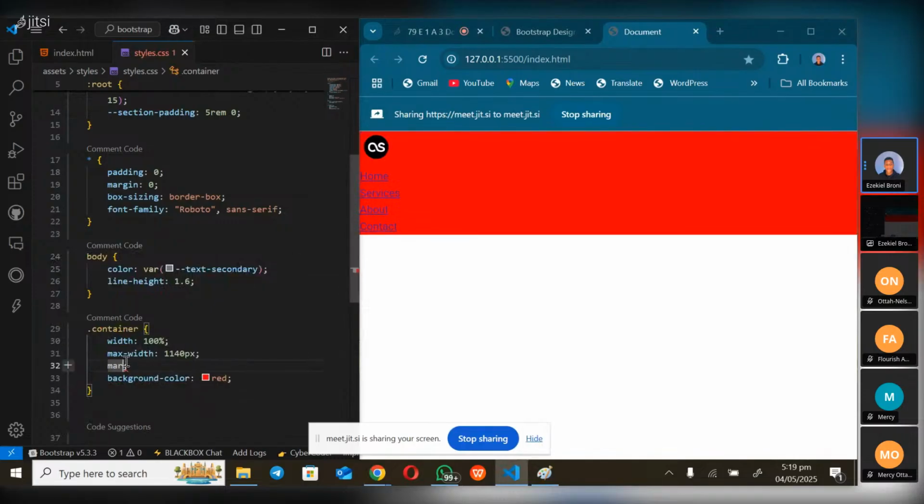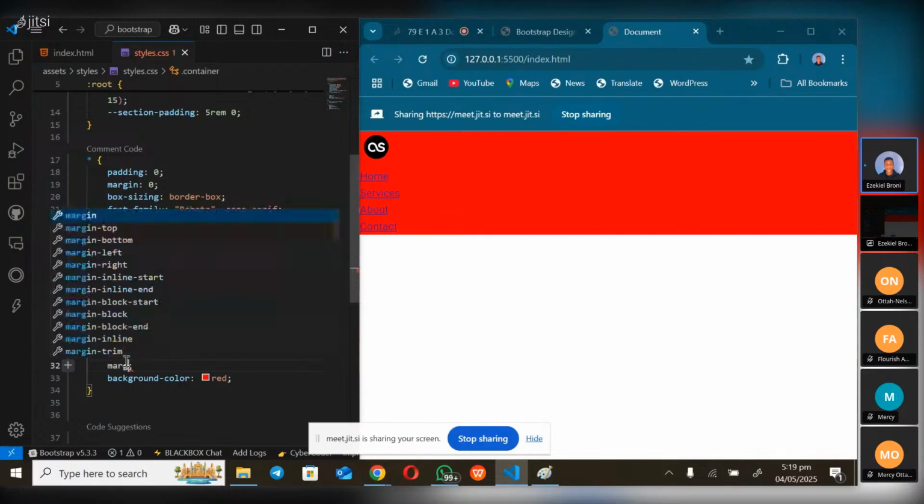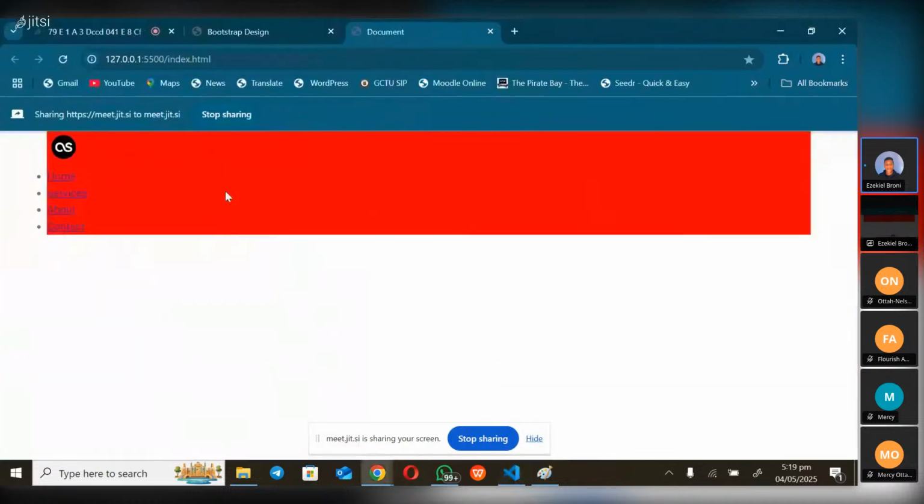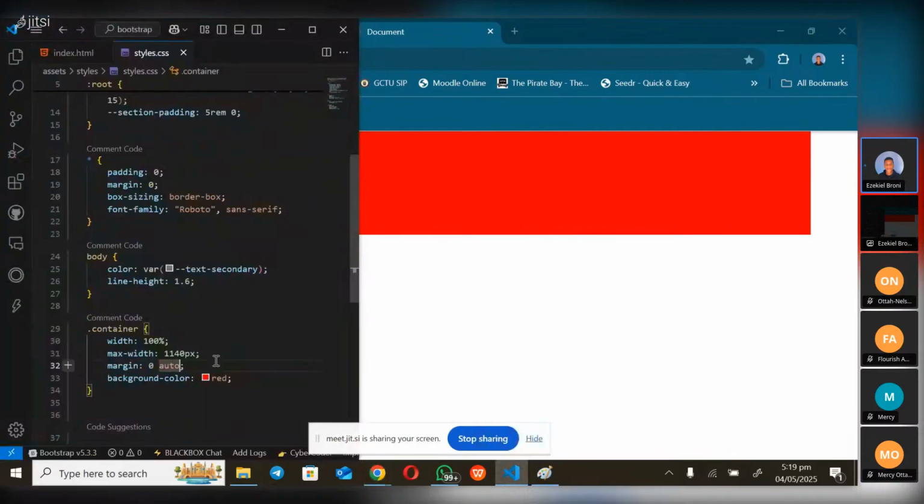So I give this a margin. I want to make it at the center. So I give it a margin of 0, that means up and down 0, but the auto means it's going to be at the center. So see what will happen. It's going to be at the center. Can you see now it's at the center? So if I remove this again, it's not at the center.